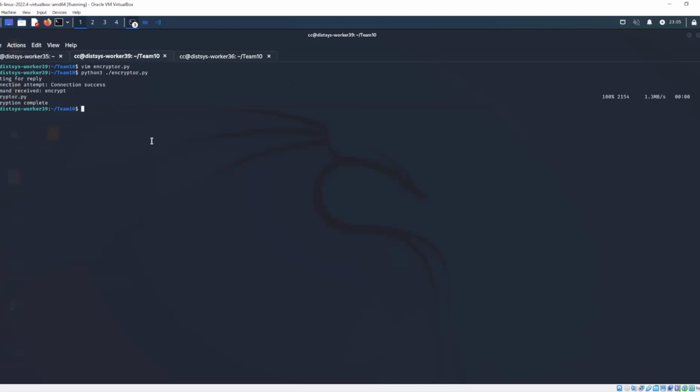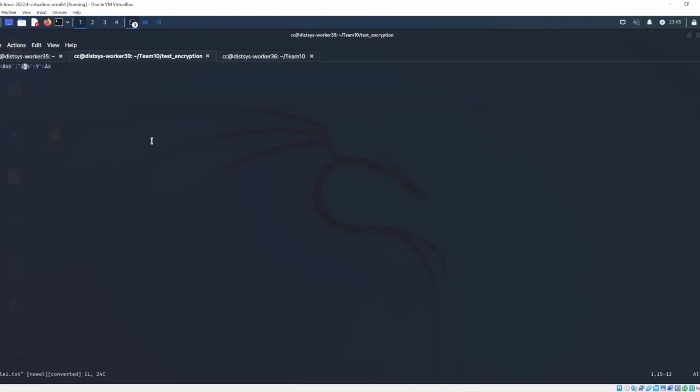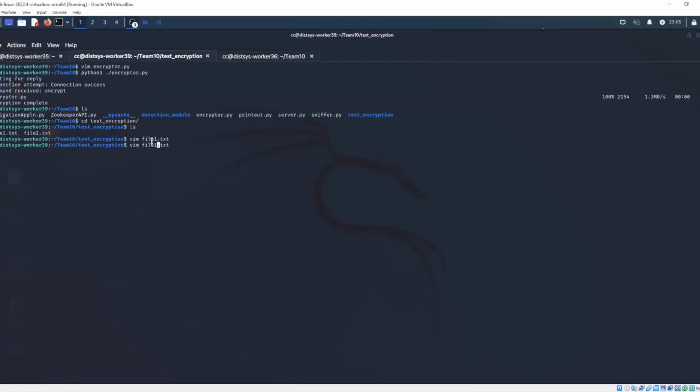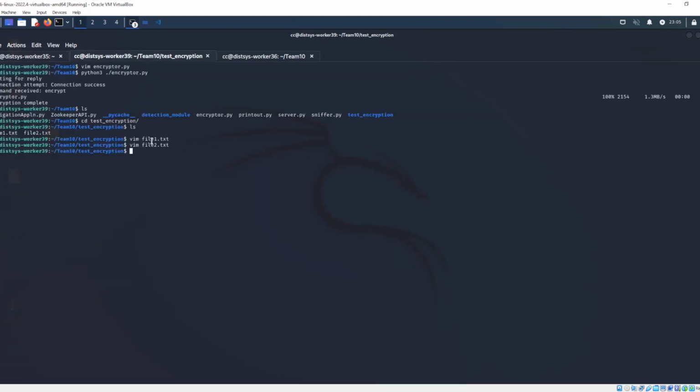So we could look in our test encryption files. We just have some text files. These should have been encrypted, and they have been. Your very important file 1 and file 2 text files are now requiring payment to get those back. These could be just anything, depending on whatever I set the file extension to. This would be mitigated by our detection module and our mitigation application, which we'll show now.